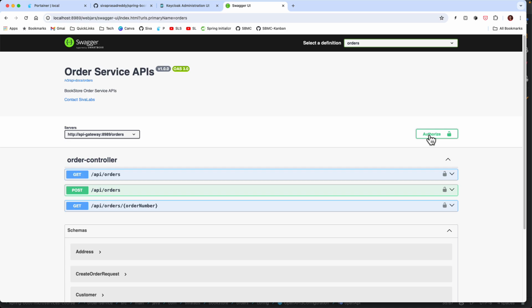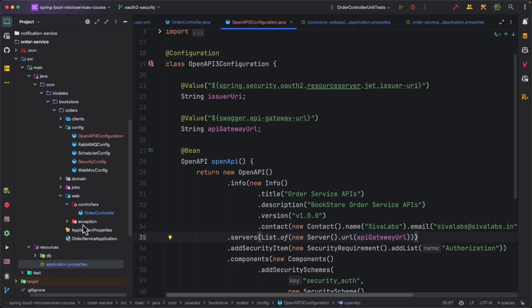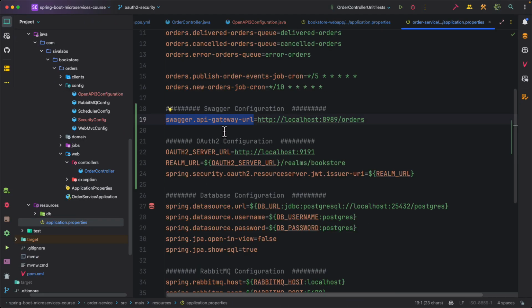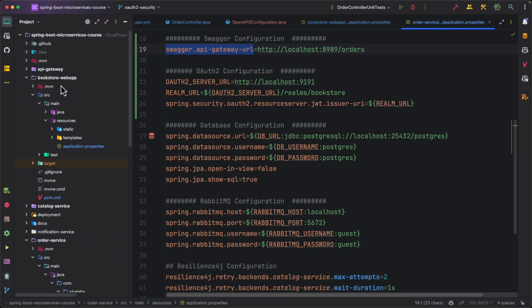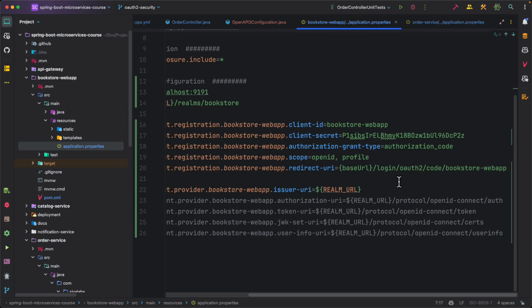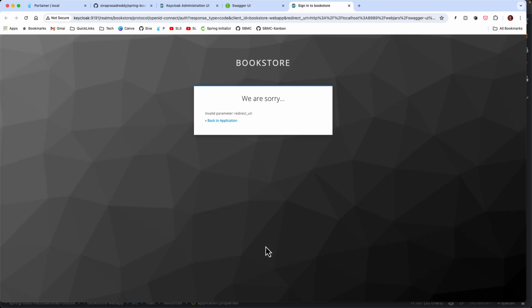Now how can I authorize myself? If I click on it, I want to provide this client ID, bookstore web app, and the client secret, which we have already configured in our order service. In our bookstore web app, we have our client secret, right? So we want to use that and select authorize. Now we are getting this invalid parameter.